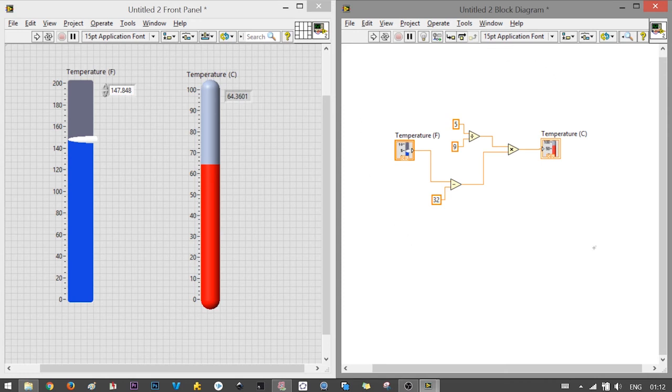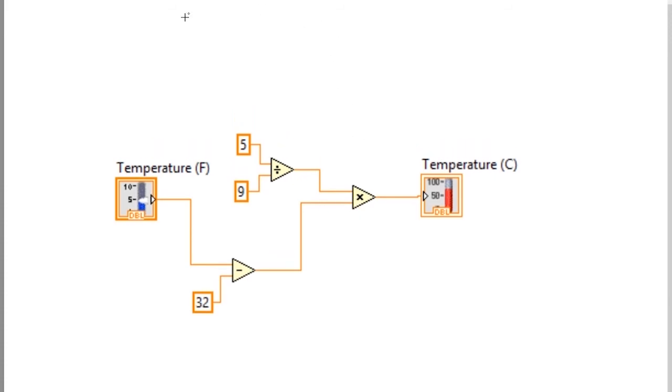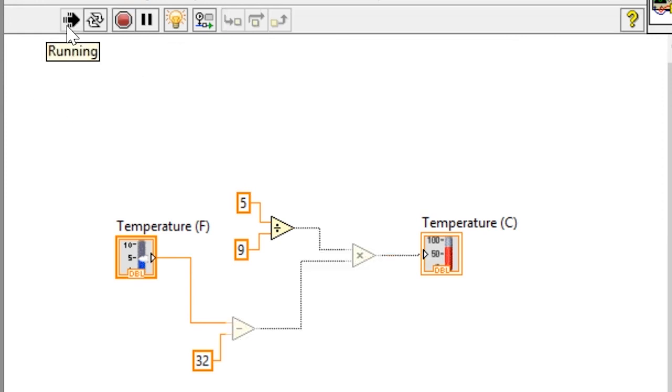One important side note here. In LabVIEW, the program flow depends on how you wire things together. That is, this multiply function here will not execute until it gets its data from the previous functions, in this case the subtract and the divide function. One way to visualize this is through this button on the top called Highlight Execution. You click on this and it may slow the program a little bit, but it'll show you how the data is flowing through the wires.